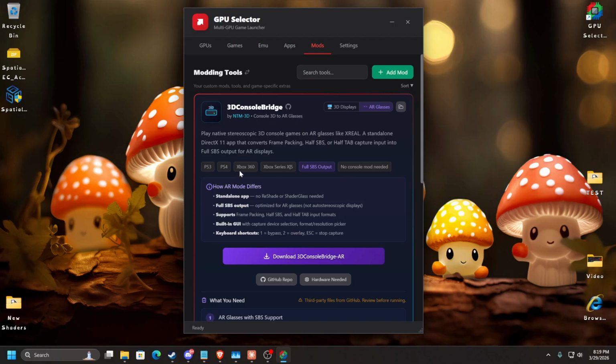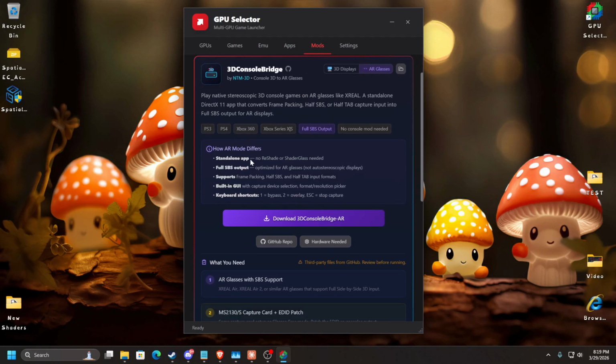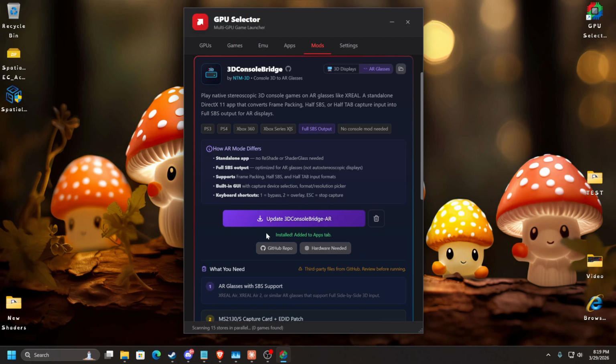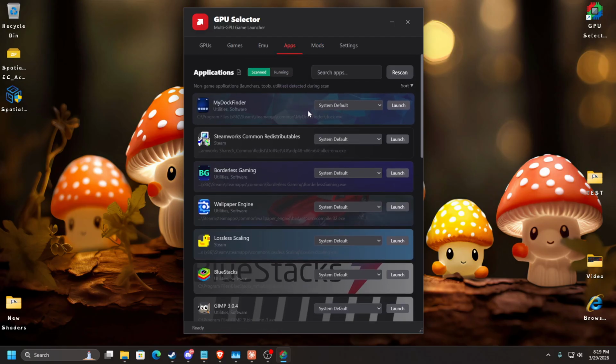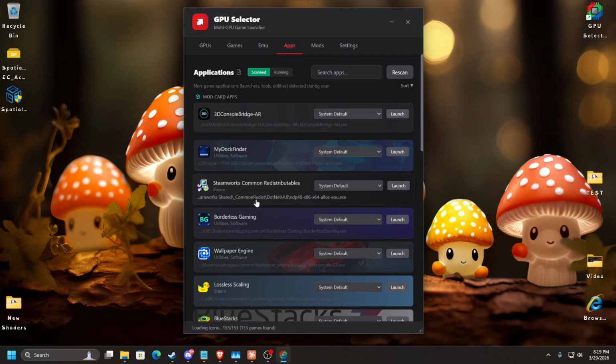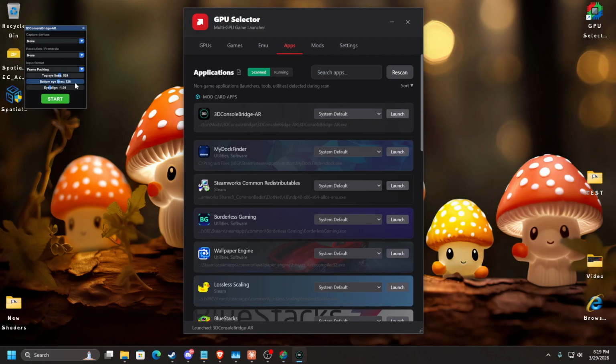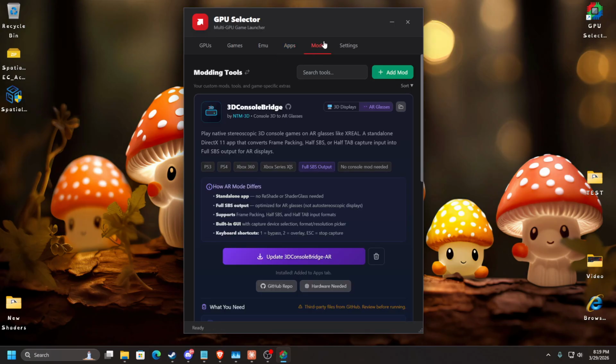So what this card does is makes it easier for you to use his software. If you click on download 3D Bridge, it will automatically download it from his GitHub. And if you go to the app section, it will reload in a bit. And once it does, there it goes. It'll scan and then reload his app. Once that's done, you can just launch it from here and you can use it from here. Of course, you have to set up the things that he tells you to set up.